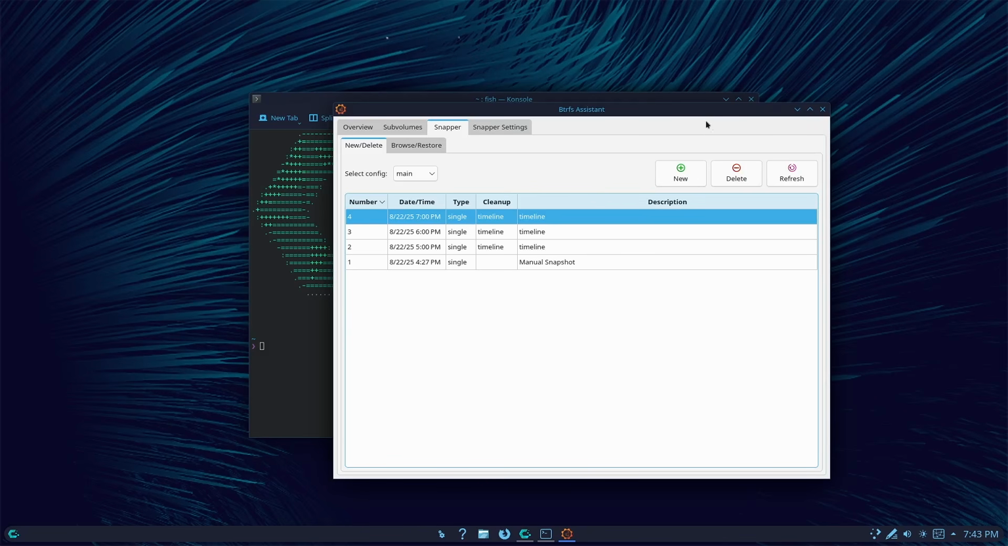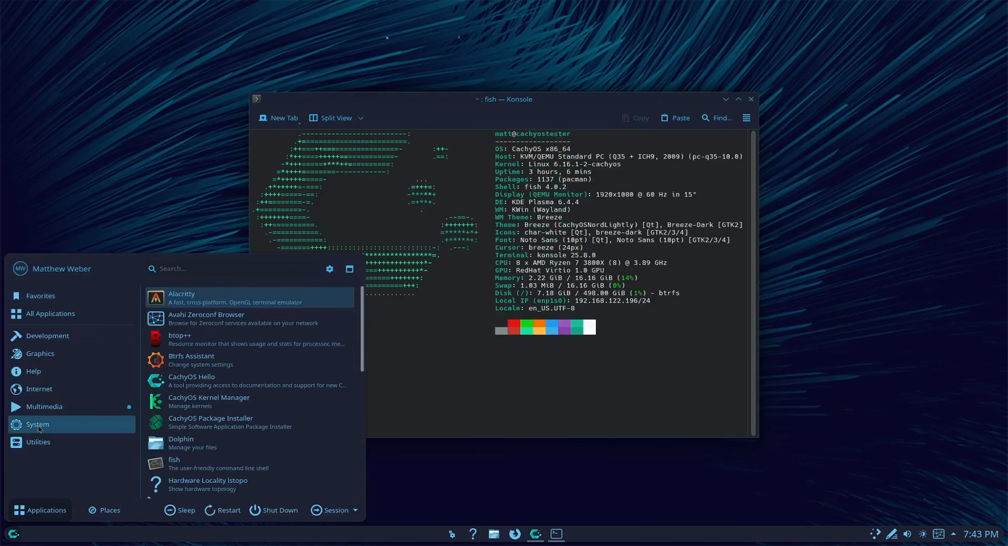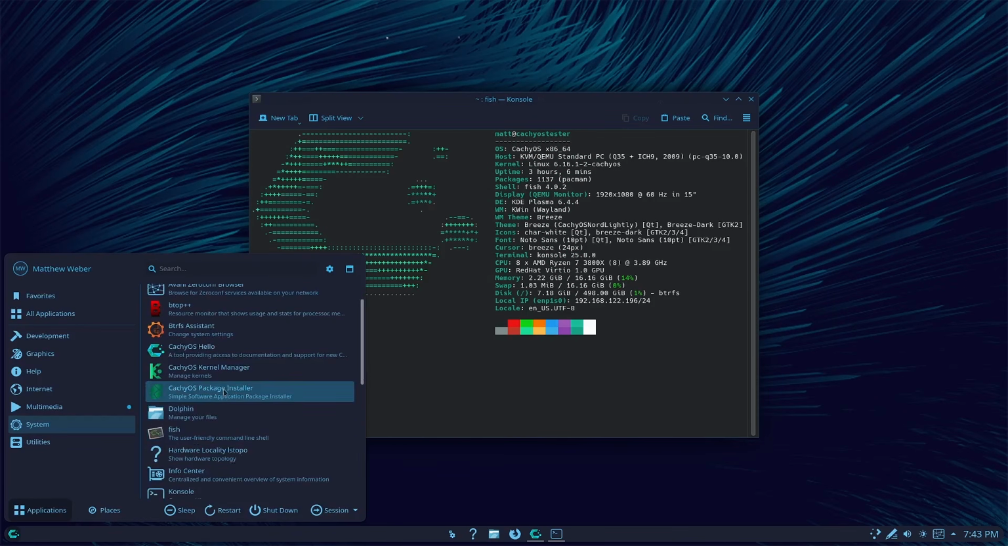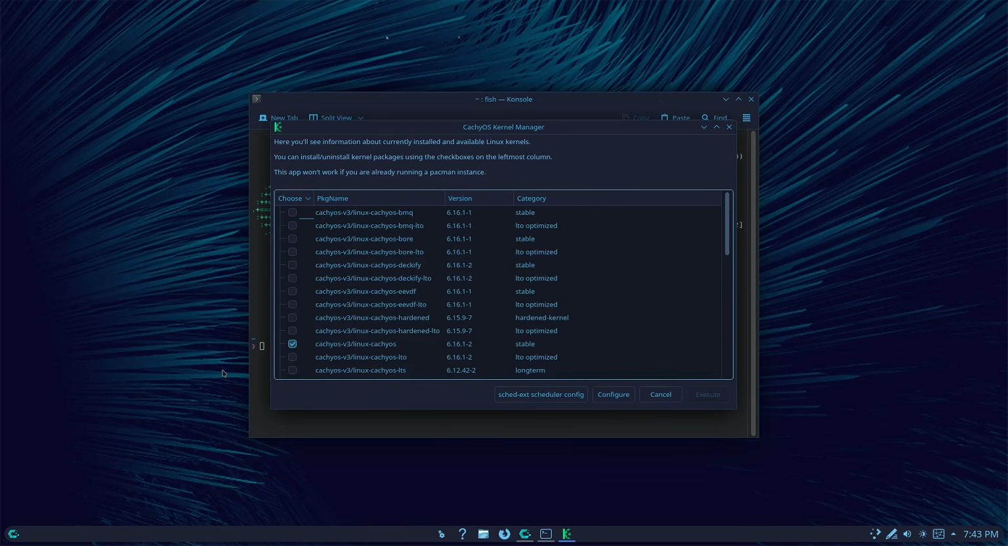It's very, very good. So let's talk about kernels here for a second. If you go into the system here again and scroll down just a little bit, you'll see the CachyOS kernel manager. Now, PikaOS obviously also already did this. I know Manjaro does this. A couple other ones do this as well. So if you want to use a different kernel, you can do that if you want to.